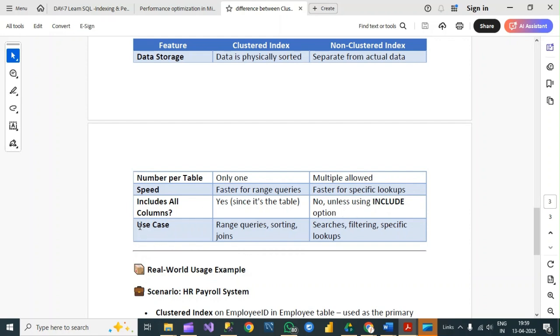Okay, then use cases. Basically the clustered index is useful for range queries, sorting, and joins. Suppose we have a stored procedure based on different queries like select, insert, update, and it sorts the data based on joins. Then we can apply the clustered index. And the non-clustered index is basically for searching, filtering, and specific lookups.